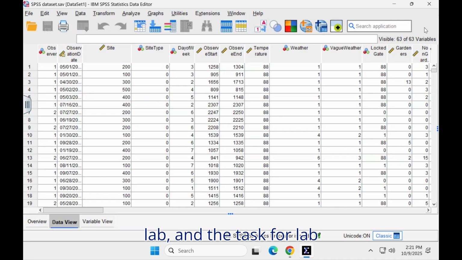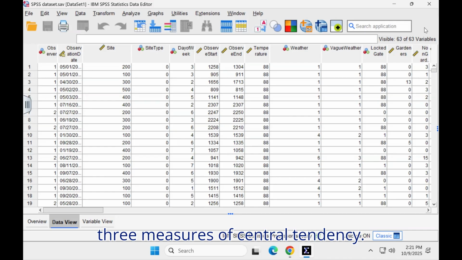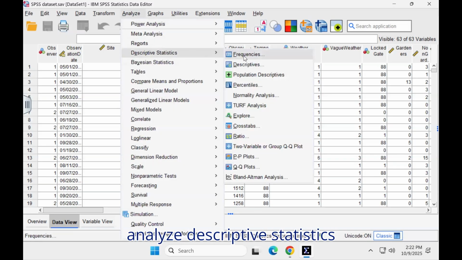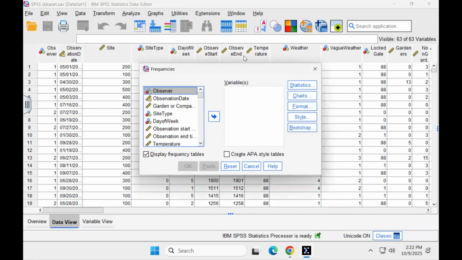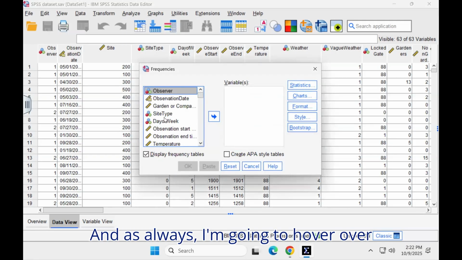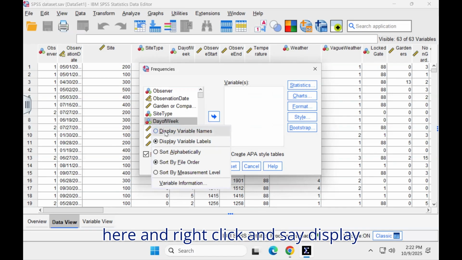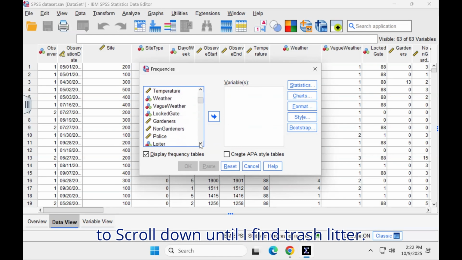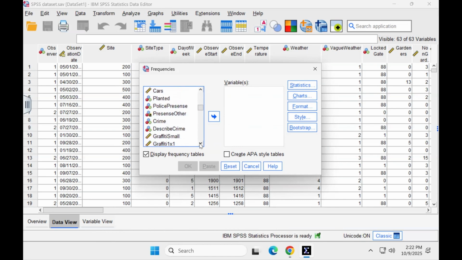And the task for lab assignment number 3 is to compute all 3 measures of central tendency, that's the mean, median, and the mode, for the variable trash litter. So we're within this data set here. I'm going to go to Analyze, Descriptive Statistics, Frequencies. And as always, I'm going to hover over here and right-click and say Display Variable Names. And I'm going to scroll down until I find trash litter.